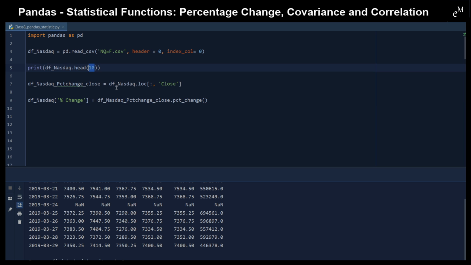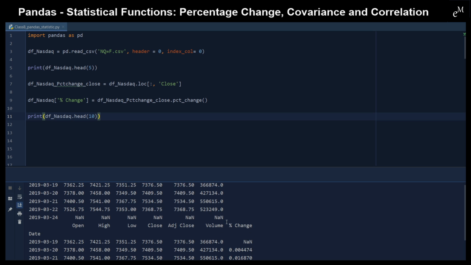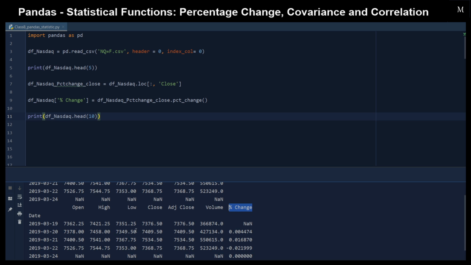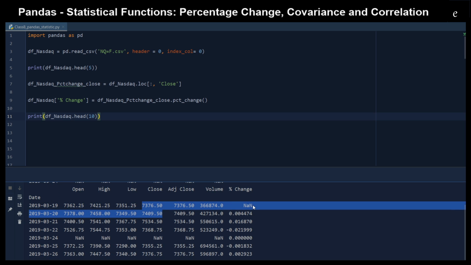Okay, that's good. Let's say I just want to show 5 rows for the original dataframe, and now I want to show 10 rows for the new dataframe. So you can see that the dataframe now has one new column called the percentage change. We use the closing price of each day to calculate the percentage change, because for the first element there's no reference for the closing price. So Python gives an NaN to it. And then this is the percentage change of around 0.4% for this day, and so on.